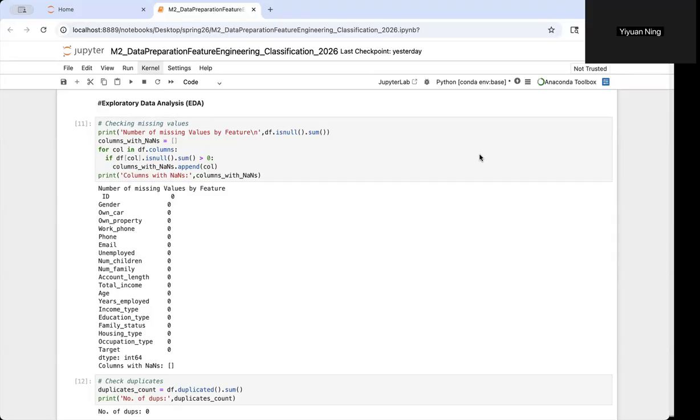First, let's talk about exploratory data analysis, or EDA. After loading and extracting the dataset, we found that the data quality was quite good. There were no missing values and no duplicate records. We then used auto visualization to explore the data further.